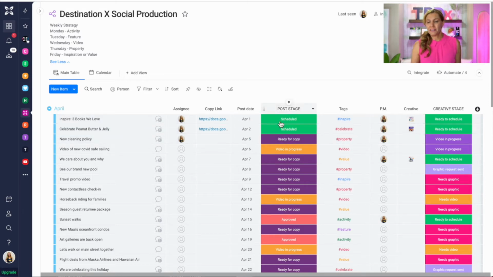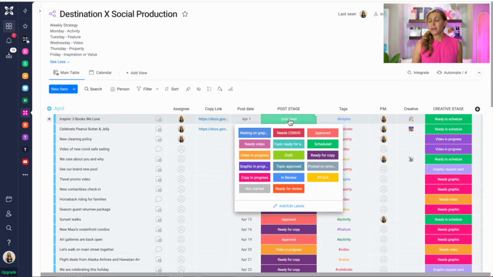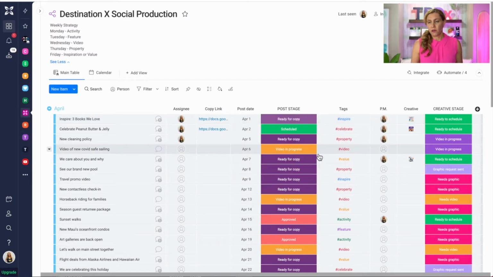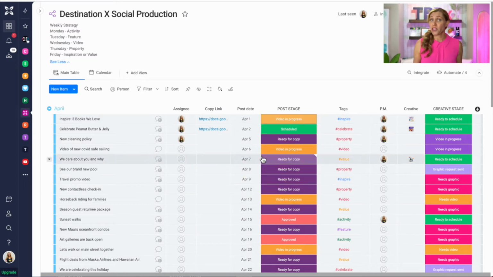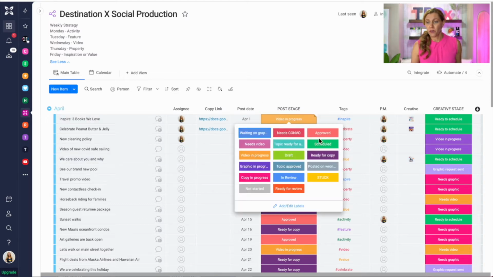And then the scheduling stage. This is a really big one, right? So you want to make sure that whatever the stage of that content is, it's really up to date. So if it's going to be, hey, this piece of content is ready for copy, it might be that, or it's a draft and we're working on it, or it might be that you have a video attached to this, so the video is in production. You're letting everybody know what's happening in the post stage. So it's really important that this stage is always updated.